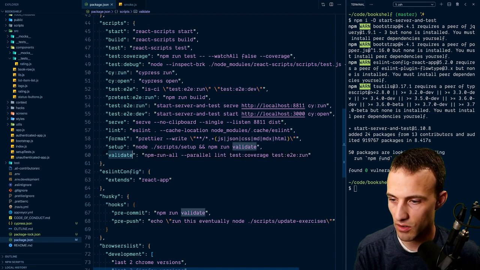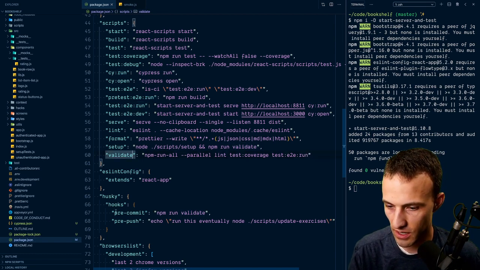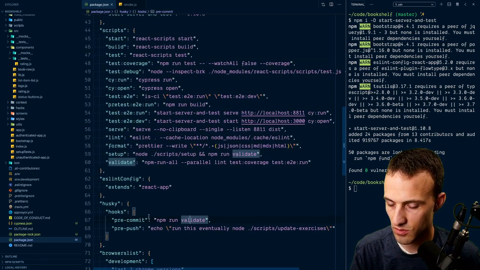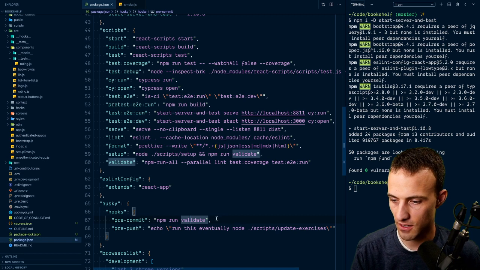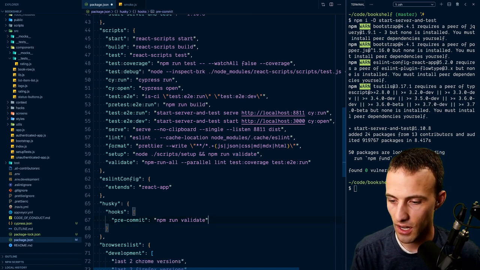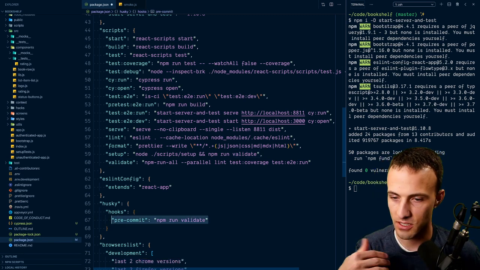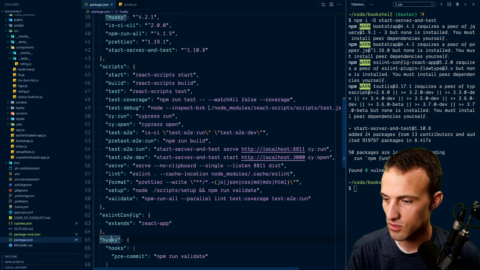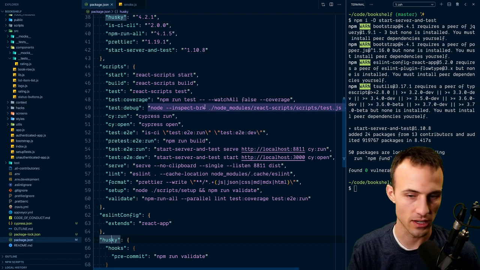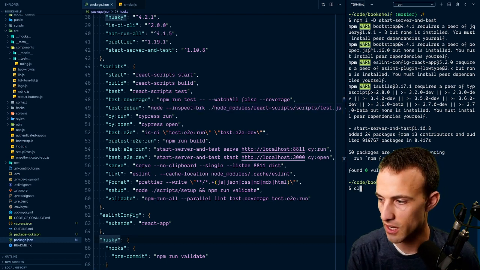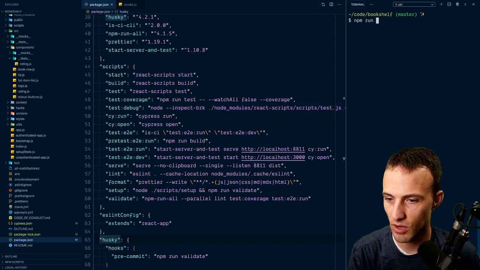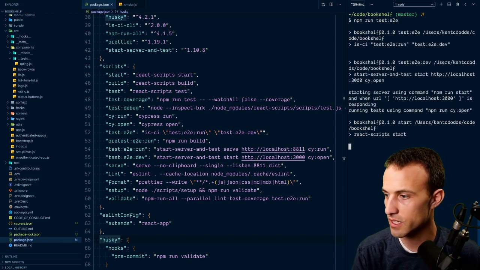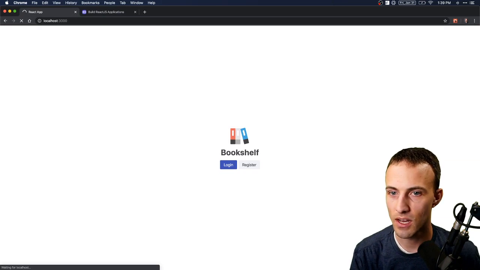And we can make that part of our validate script, which is run as our pre-commit, because I'm going to just get rid of that for now, because there won't be very many tests anyway, so it'll be fine. Okay, great. I think we're in a good spot with our scripting. So let's go ahead and now run npm run test:e2e. And because we're not on CI, we're going to run the dev, open it up.